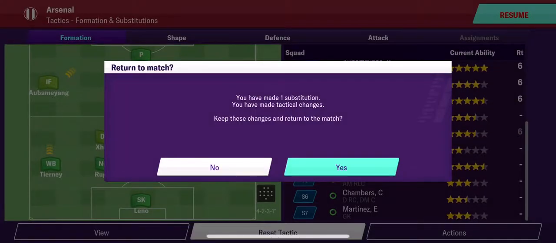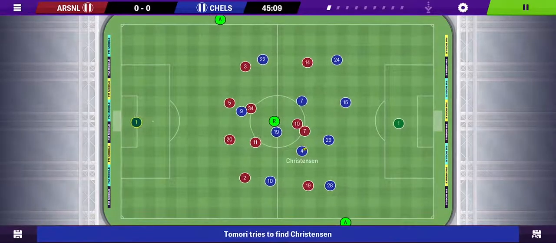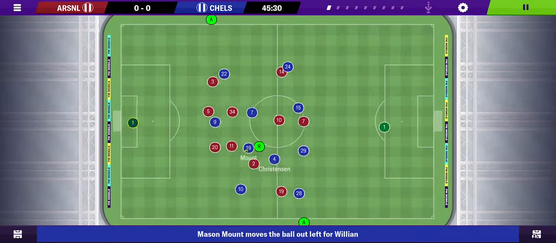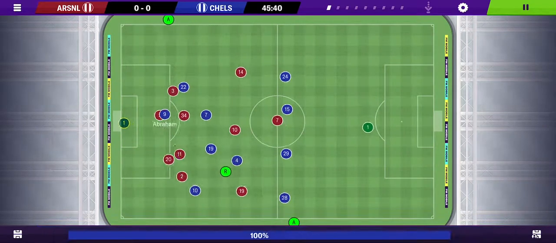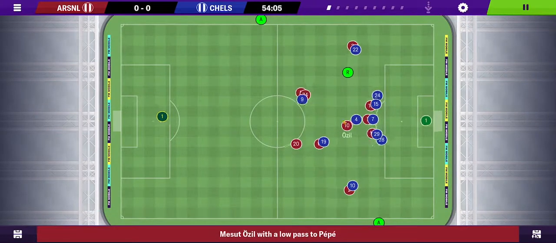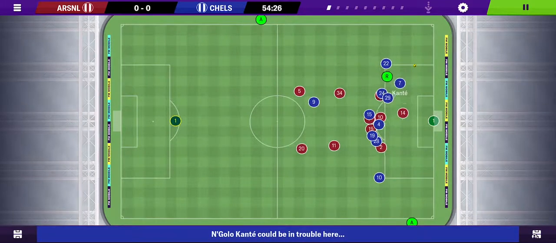You made one substitution. Confirm? Of course. Bellerin has won more tackles than anyone on the pitch. That's a good stat. The only stat I give a damn about is its score. Right now it's 0-0. 53 minutes in. Granit Xhaka to Pepe to Tierney. And that is a foul in the box. Penalty. Ooh.